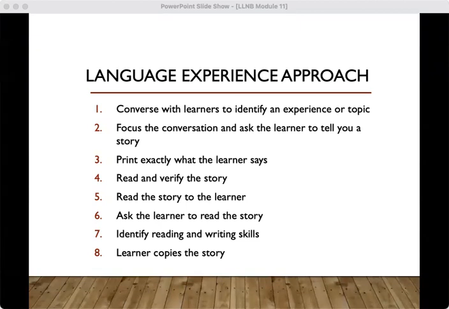You're going to focus the conversation and ask the learner to tell you a story. Now that you've discussed the topic with the learner, you're going to narrow it down and have the learner tell you a story about it. You're going to print exactly what the learner says. Use correct spelling and punctuation, but do not change any words. Leave blank lines between each printed line. You will give the learner a chance to make edits later in the process. For beginning readers, a story of 3 to 5 sentences is long enough. For more advanced learners, you can use a longer story. Ask the learner to give the story a title.